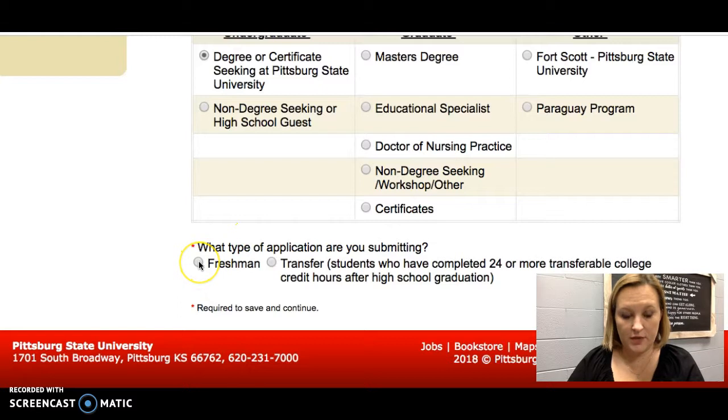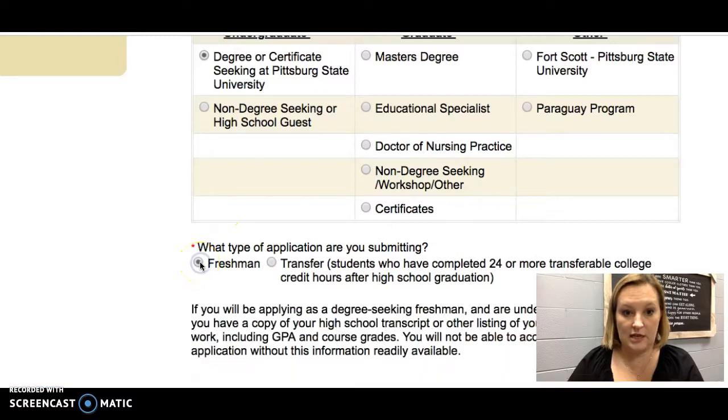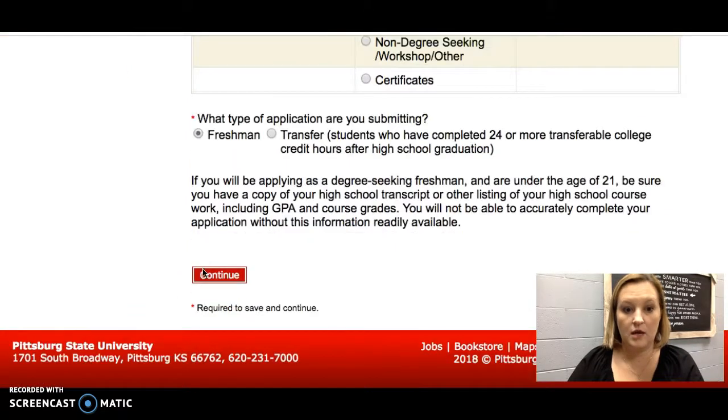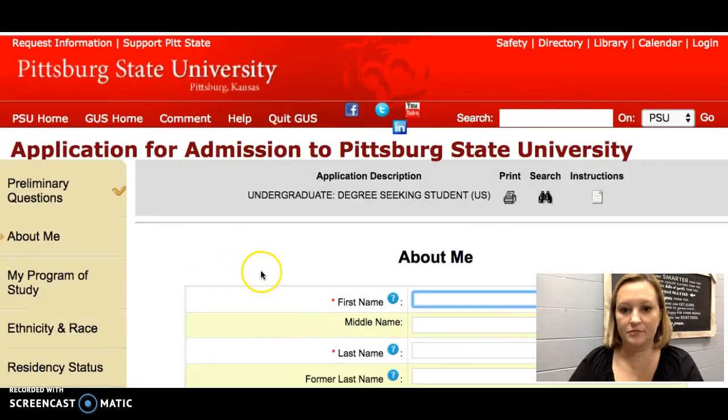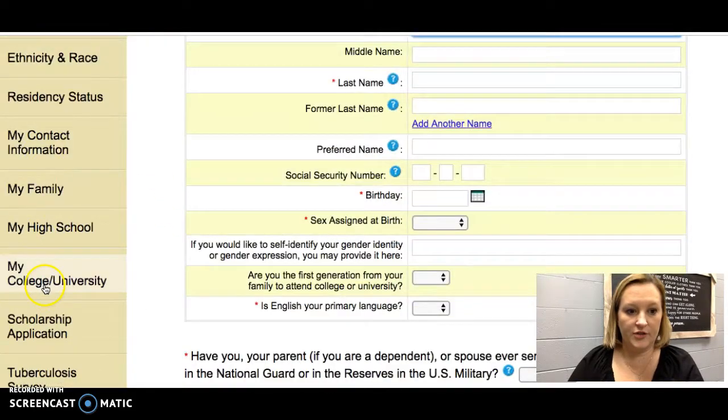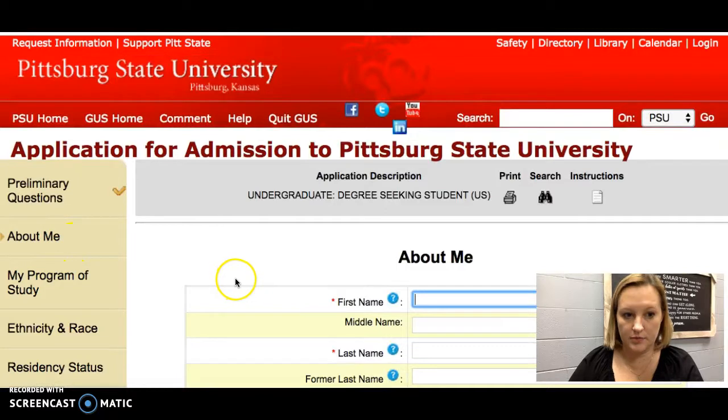Most of you will be freshmen unless you have 24 credits in order to transfer. Click on there and then continue. Your About Me portion. So over here are all the sections. Over on the left are all the sections that you'll need to complete.